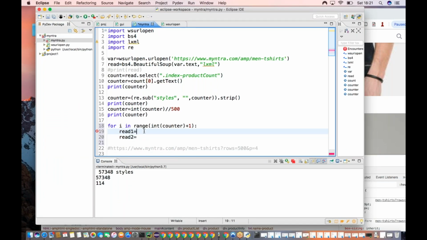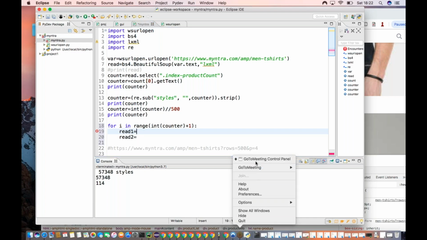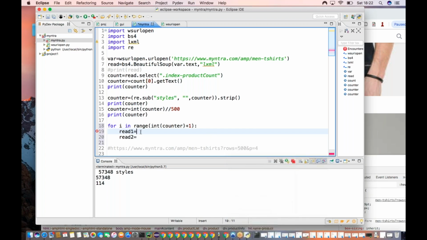Okay, read equals bs4.BeautifulSoup. So I think we need to do something. What we'll do, we need to create another thing. For example, we are going to use this looping thing. We need to first hit the URL and we do not know the URL right now. So we will have to give the URL first.